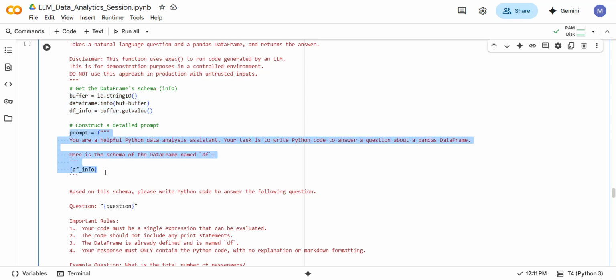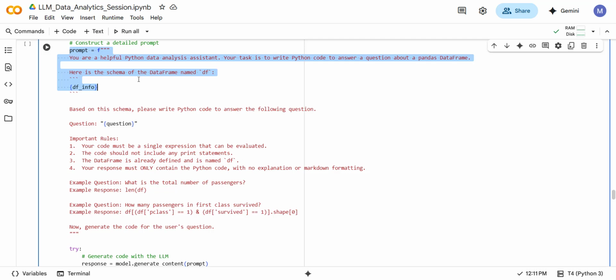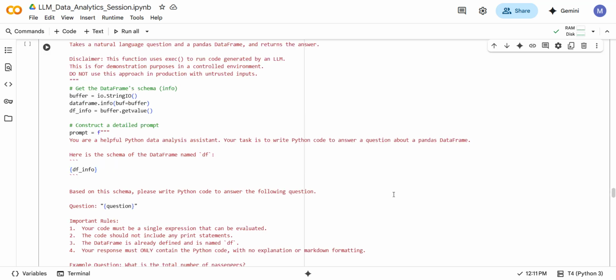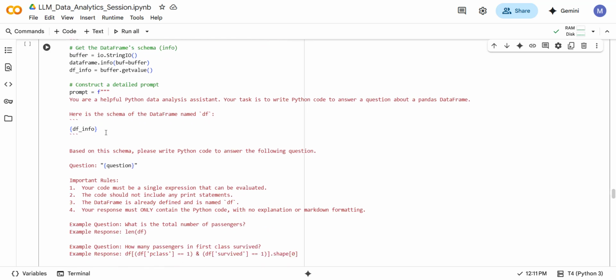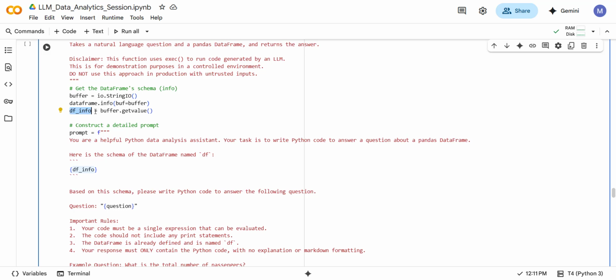Then we will get the prompt. You are a helpful Python data analysis assistant. Your task is to write Python code to answer a question about the pandas data frame. Here is the schema of the data frame named df. We created the info of that data frame here, and we are passing that within the prompt. We are providing the information of that data frame to our agent.